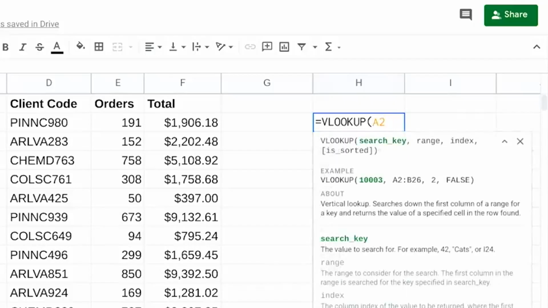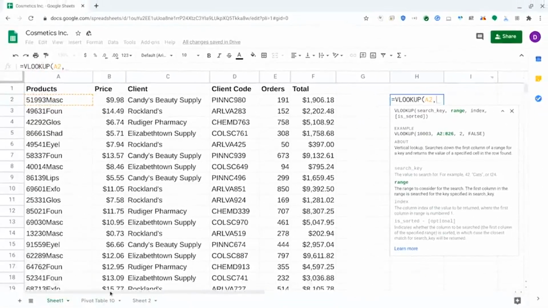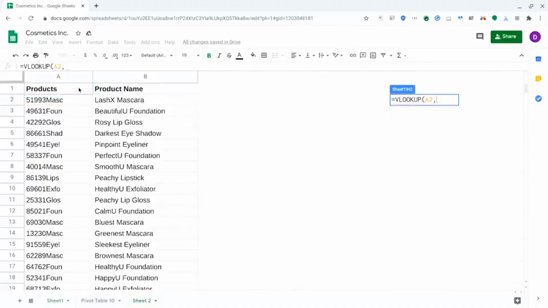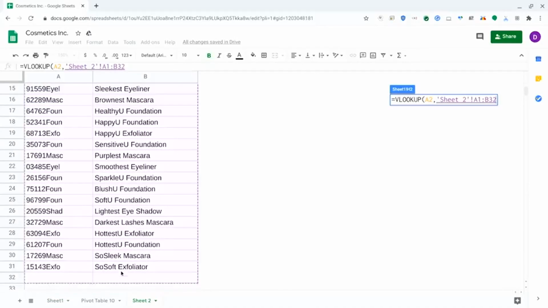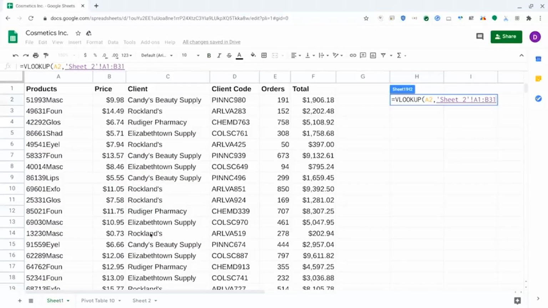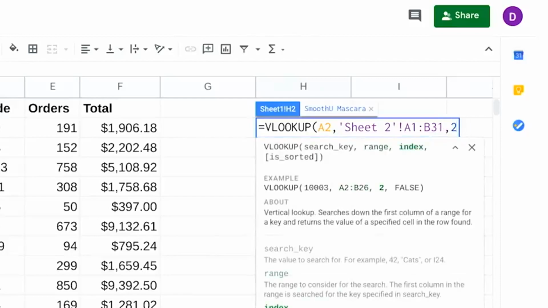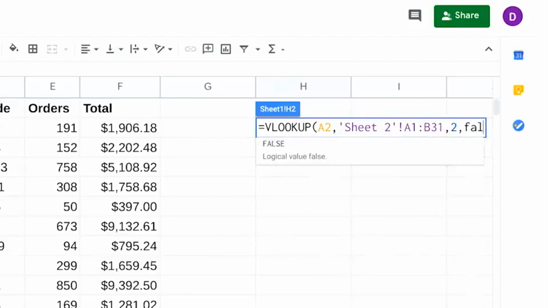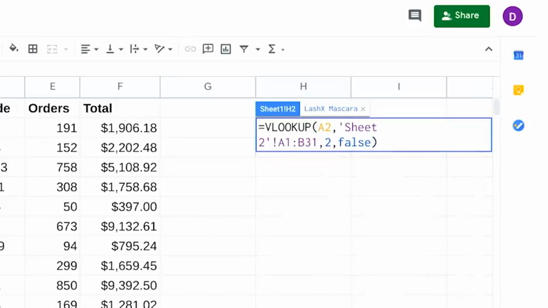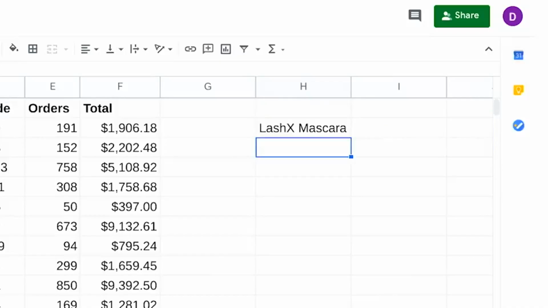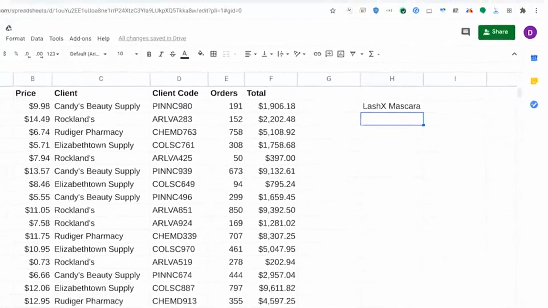Next, we'll tell it to look at sheet 2 in both columns. We add a 2 to represent the second column. The last term, false, says we want an exact match. With this information, we can now analyze the data for only the most profitable products.